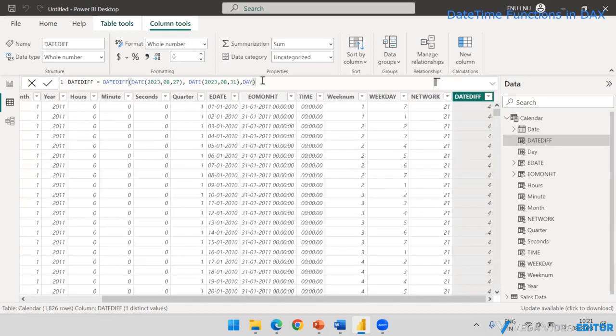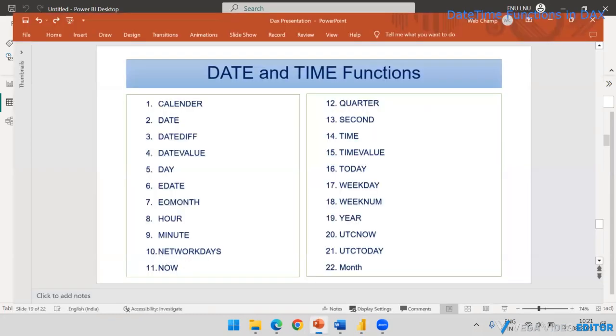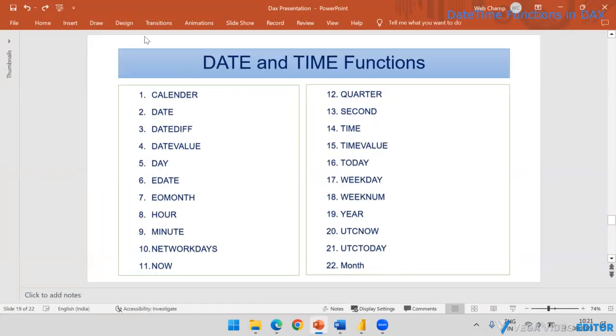Right. So these are the formulas in Power BI to work with date and time functions, date and time data.